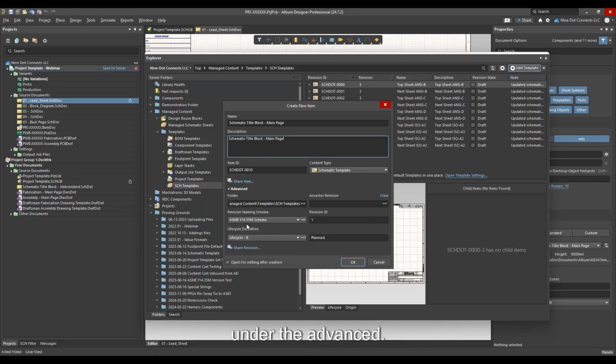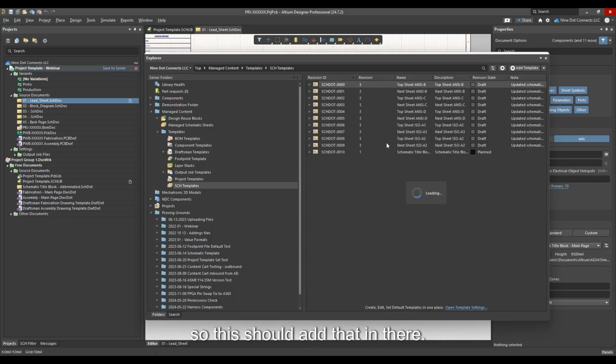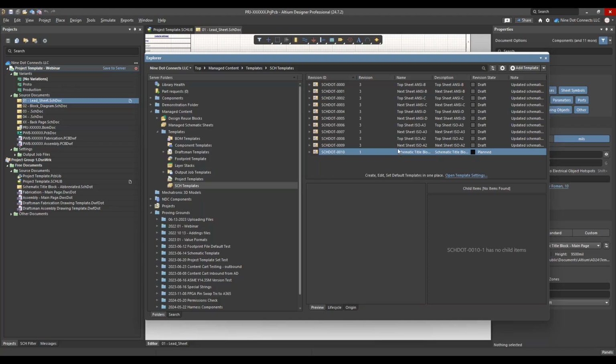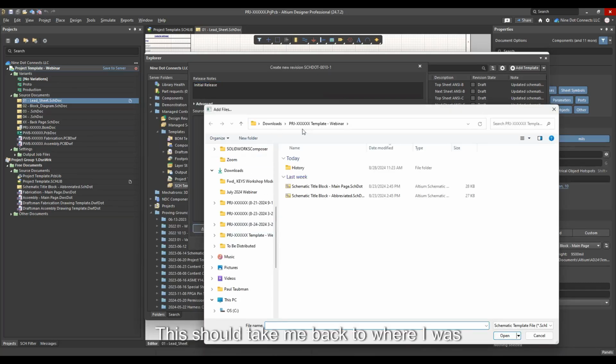Under the advanced, again, pretty much you're going to change this to a level 1 revision scheme, and I'm going to use a generic life cycle. And again, turning off the open for editing after creation, and I'm going to press OK. So this should add that in there. You can see this here. And so we're good. And I'm going to right click now. I'm going to say upload. This should again, oh, got initial release. So again, always don't leave these things blank. Press add. This should take me back to where I was before.